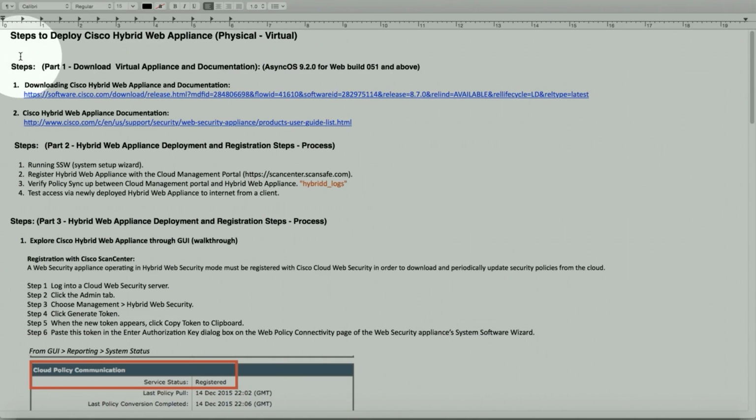So what we have done is break this down into three simple parts. Part one would be to link where it's going to be staged to download for virtual appliances, and for physical it's going to be the provisioning device. Then where the documentation is going to reside.